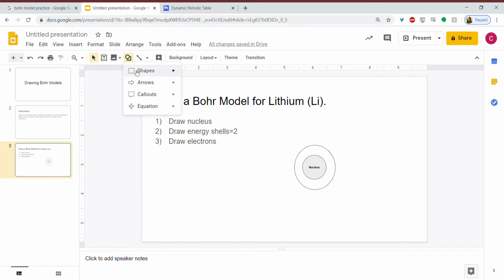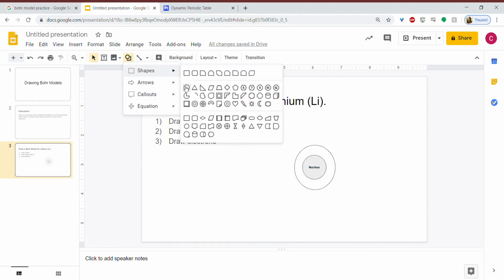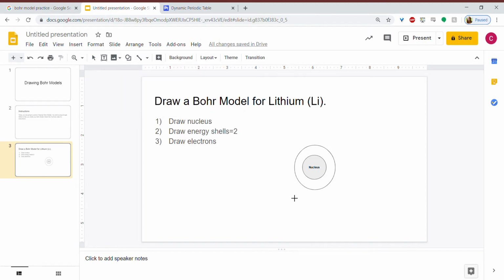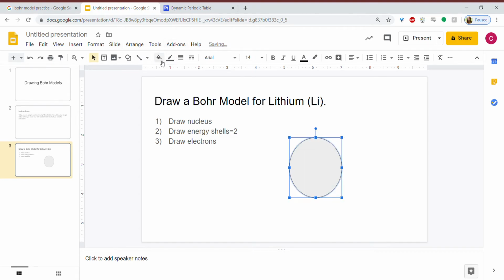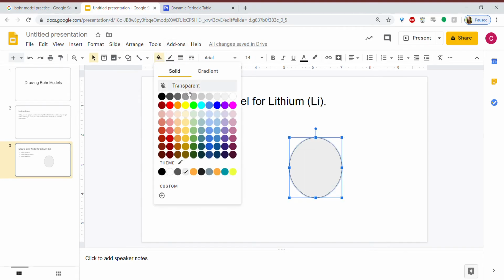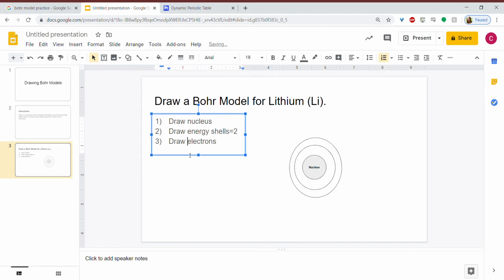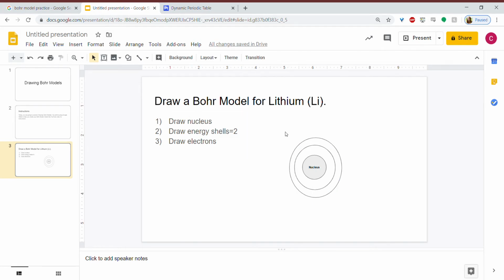Let's get the second energy shell. I'm going to follow those same steps. I'm going to go shape, circle, draw it over. Then I notice it's filled in. I've got to make it transparent. There we go. So I've got my energy shells.